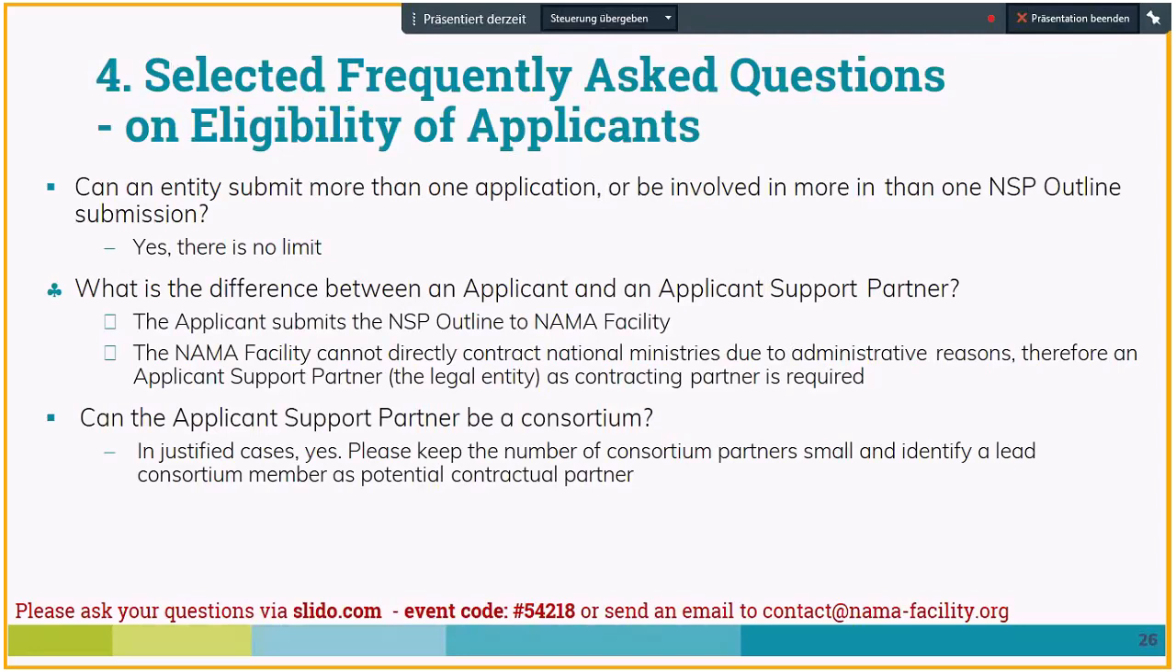So, and for now the last question: can the applicant support partner be a consortium? Rita, do you want to answer this question? Yes, in justified cases, the applicant support partner can be a consortium. The NAMA Facility does not set an upper limit to the number of organizations in a consortium, but recommends keeping the number as small as possible.